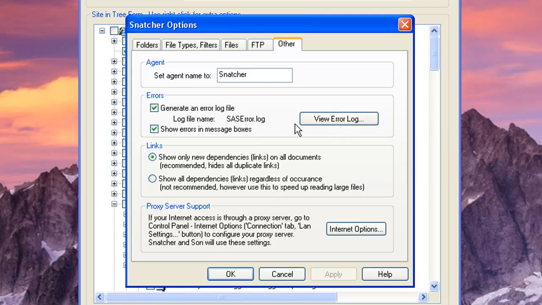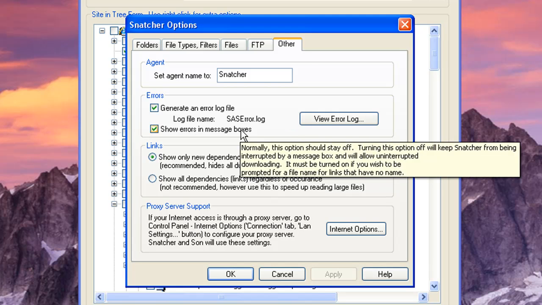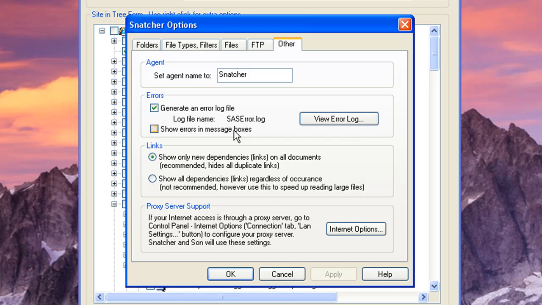Clicking Show Errors in Message Boxes is useful if you want to figure out what's going on. However, if you have it on, it will interrupt your download progress. Every time an error pops up, you have to press OK on the error in order to continue. So generally, keep this off.